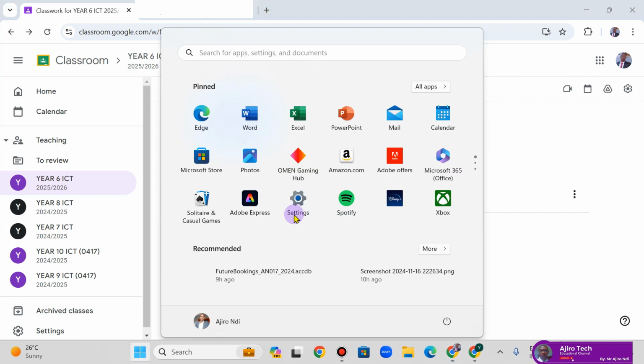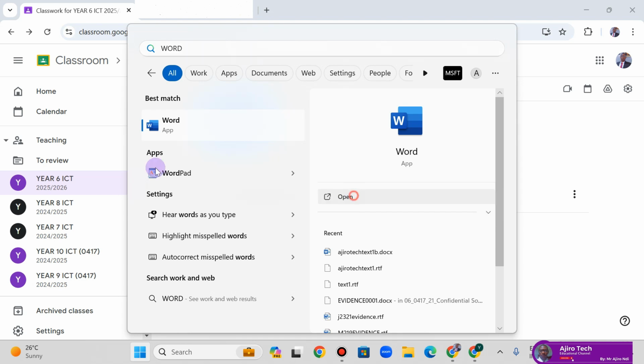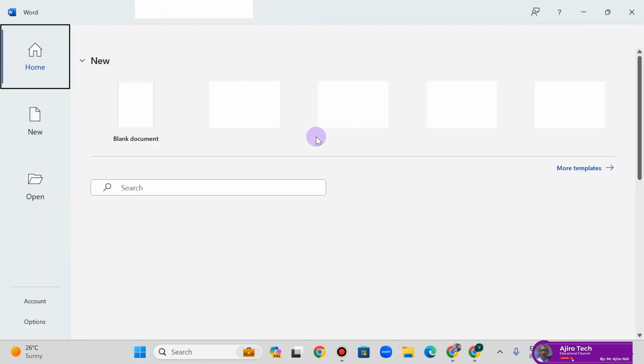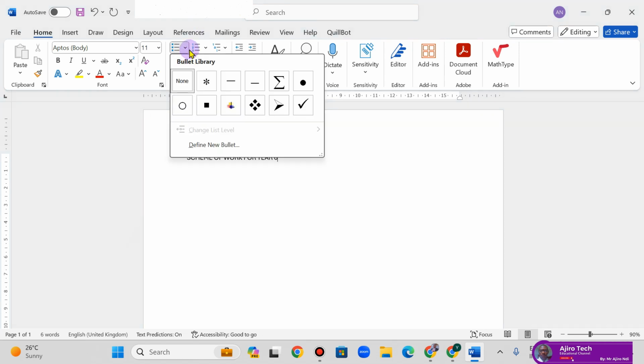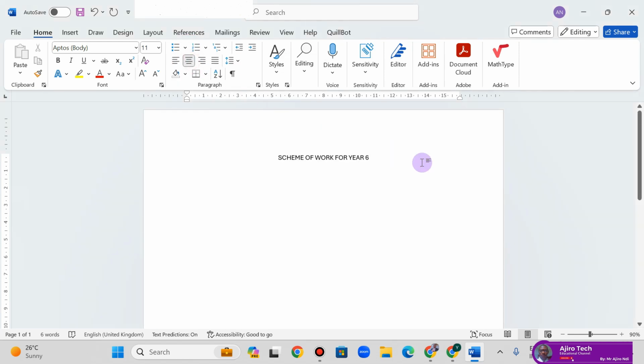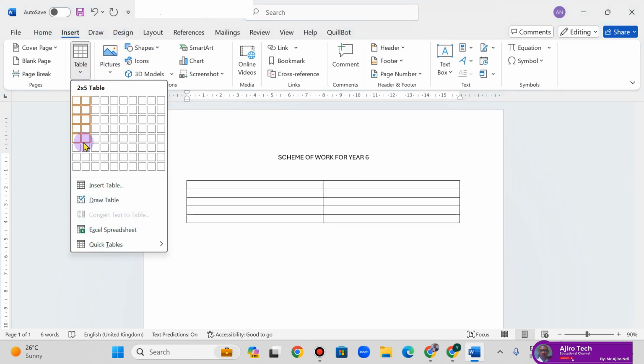I'm just going to go to Word because I want students to actually see something when they come in. I'm going to open this and create a scheme of work. Nothing fancy. So, scheme of work for year 6, and I'm just going to center it. Probably put a table in, insert. Making a table is a different video entirely, so I'll probably just do this.